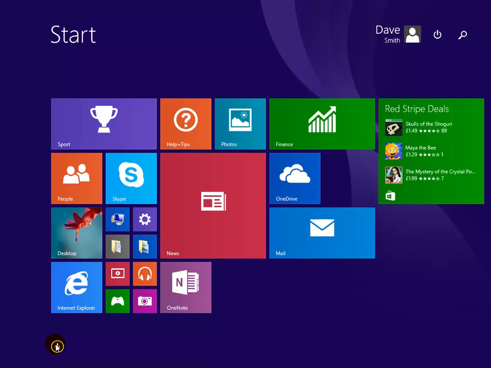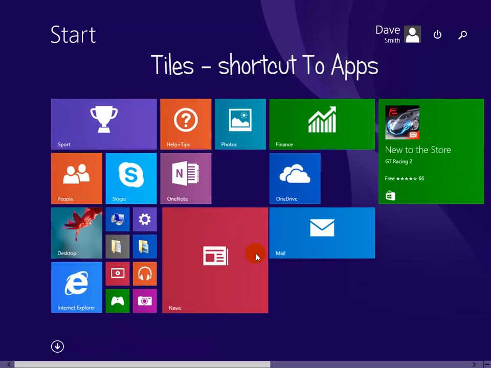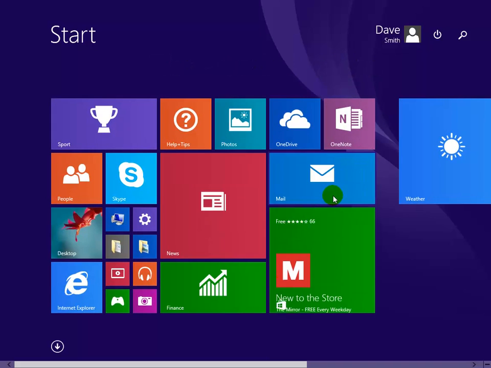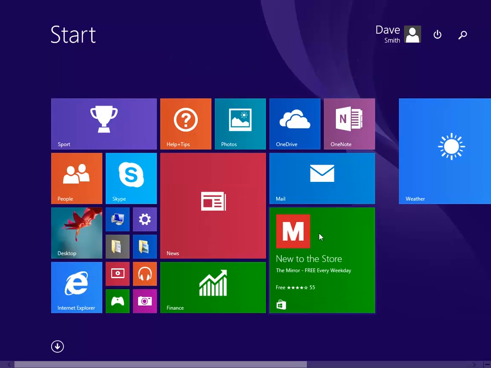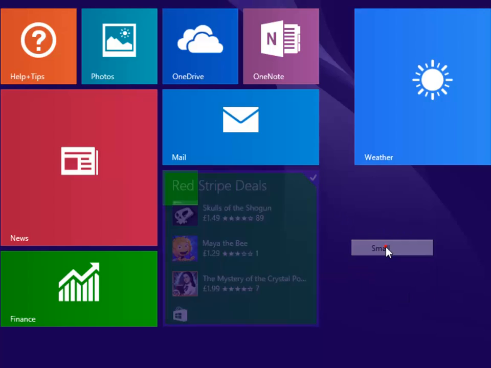As we have said, these pictures are called tiles and are a shortcut to our apps. These can be moved by clicking on them, moving them to their new position, then releasing the mouse button. If we right-click on one, a drop-down menu will appear, and we can do various things, including resizing the tiles.